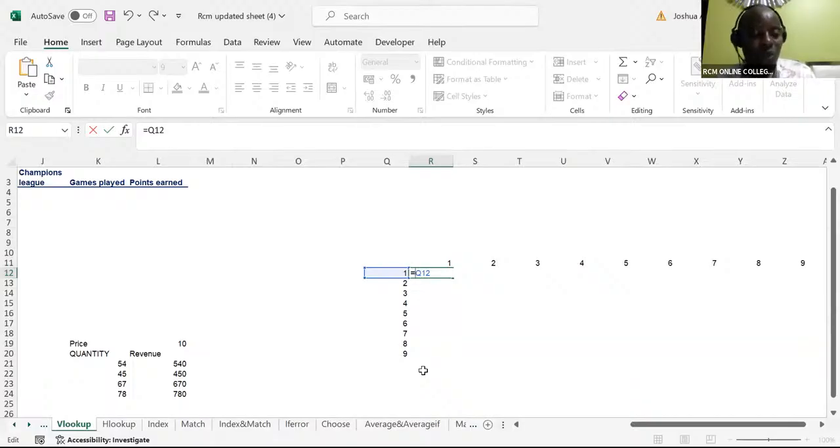For me to anchor this Q alone, I'll come and put a $ sign before it. So I'll anchor it alone, which is Q, like that. All right. And then I'll continue with my journey. Come and put a times here. This one there.